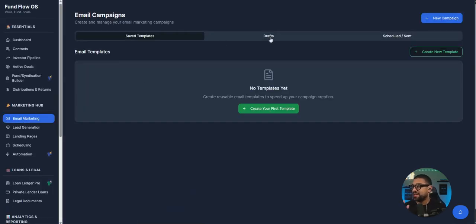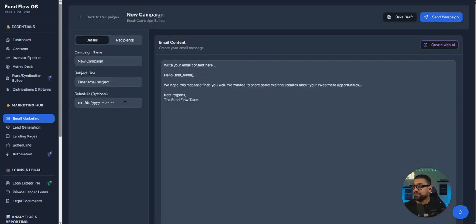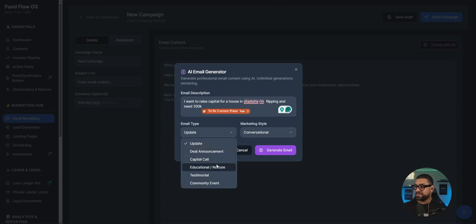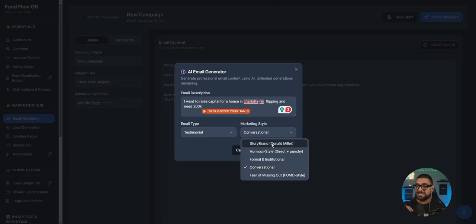If you want to send out emails to any of your list, this is awesome. Watch this. You could create a list, and then you can use this, create with AI, which is integrated with ChatGPT 4.0. You could just say, I want to raise capital for a house in Charlotte I'm flipping and need 200K. Then you can say, is this an update, a deal announcement, capital call, education, testimonial, whatever it is. And what style do you want it in? Story brand style by Donald Miller, Hormozi, conversational, FOMO style, whatever.